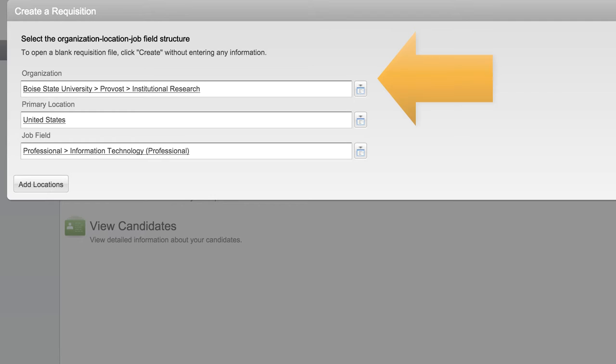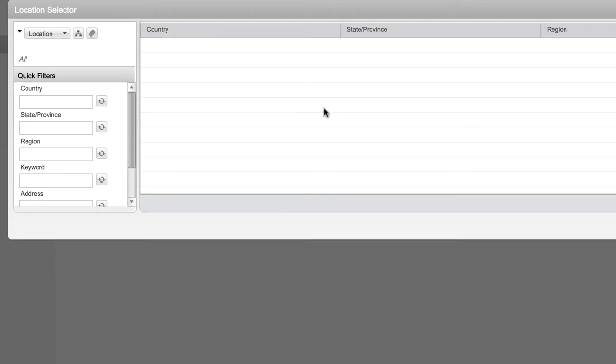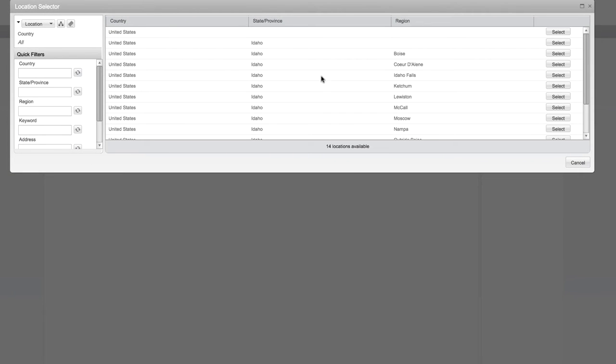Verify that the information under the Organization and Job field is correct. If the position location is flexible, or you have several openings for the position in multiple locations, leave the location as United States. Otherwise, select the location from the lookup option and click Create.